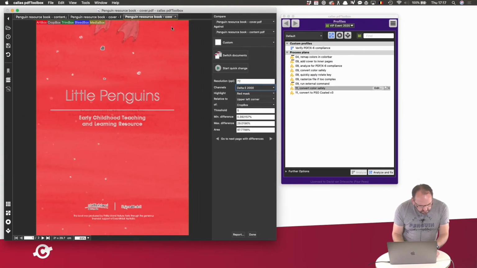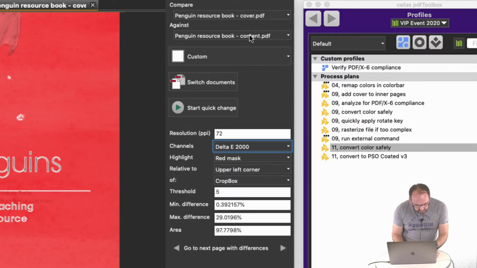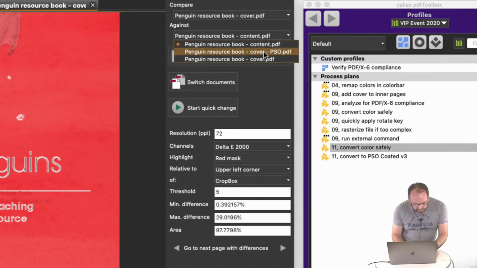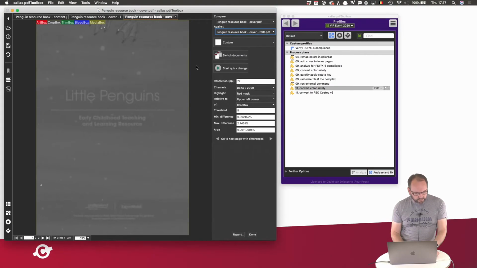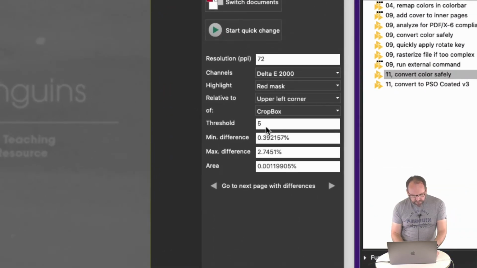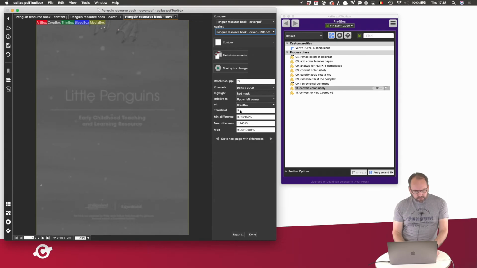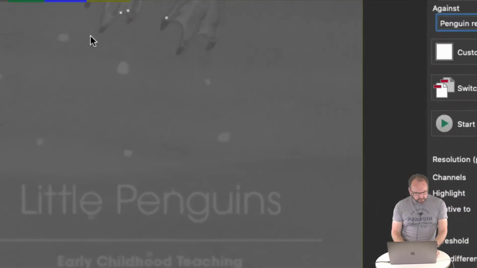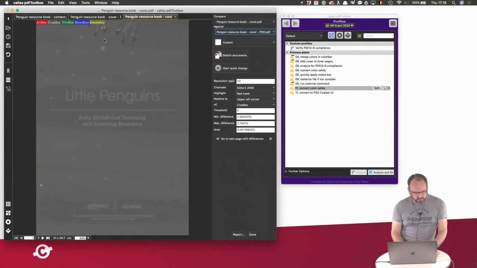Is it actually looking at the correct files? Because it would be better if I would select the correct file. Yes, there. So I've set it now to delta E 2000 and I've set it to 5. So basically, if my delta E calculated value is higher than 5, then I'm getting a little dot here. And you can see that there are just a few places where it finds that dot. If I would set it higher, then it is going to say there are no differences.